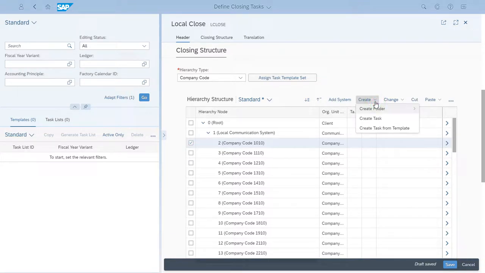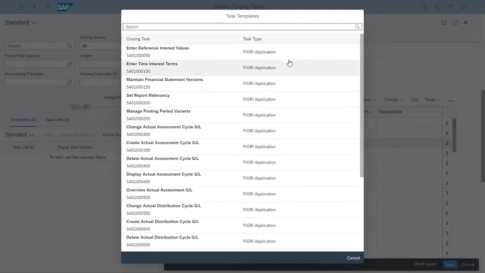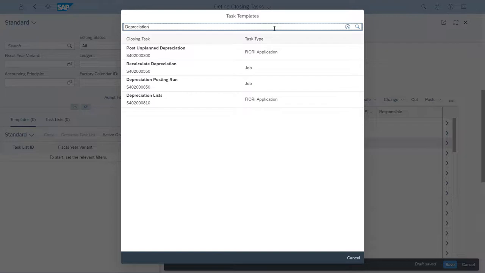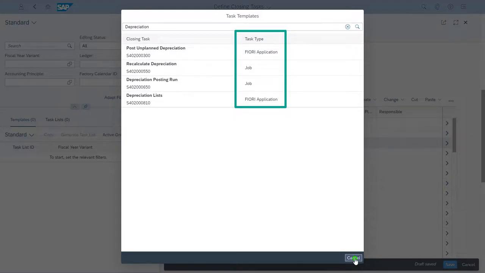I can do so manually by entering a note with an instruction for manual processing by a colleague, for example, or I can create tasks from templates. SAP delivers predefined jobs and Fiori apps that I can add here as tasks to be processed during the entity close. Let's look for depreciation run. We get several suggestions like depreciation posting run. Note that the results list differentiates between Fiori apps that are connected to entity close and jobs, which can be directly scheduled and executed using the Process Closing Tasks app.